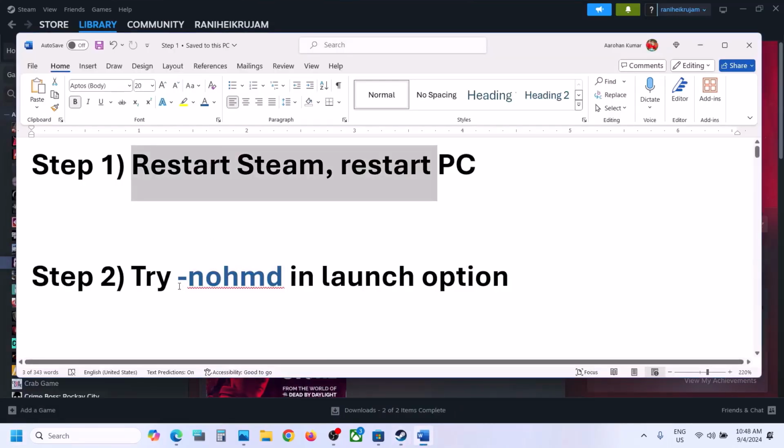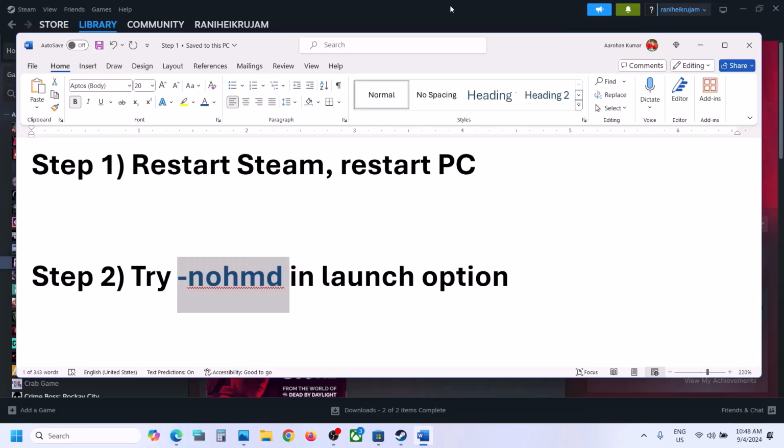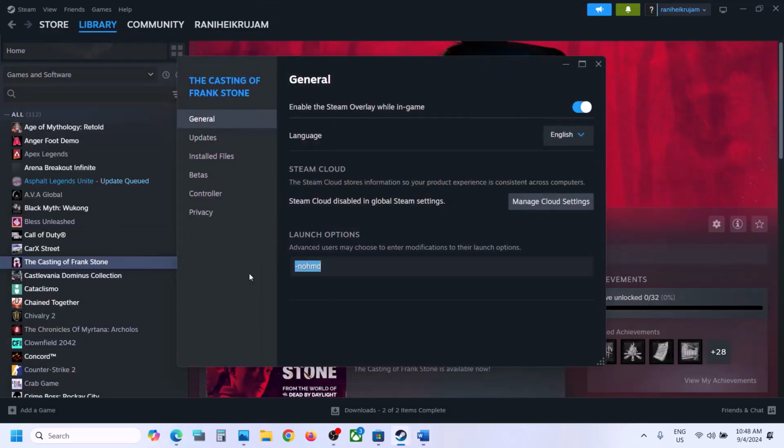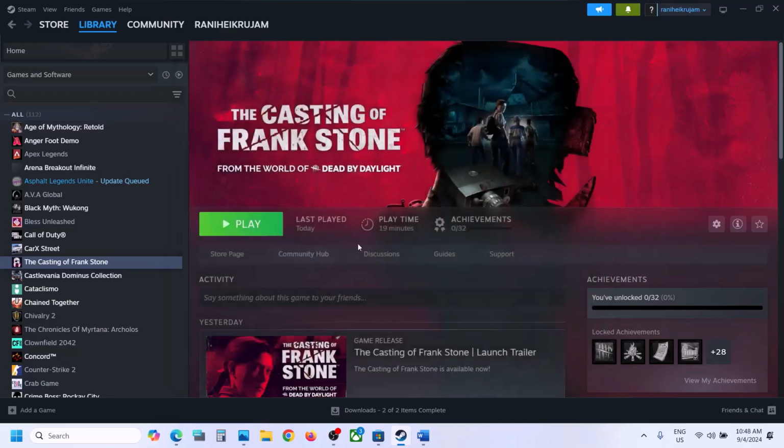Next step is to try this in launch option. So go to Steam, make a right click on the game, select properties. In the launch option you can just type in nohmd and then you can launch the game and then check.